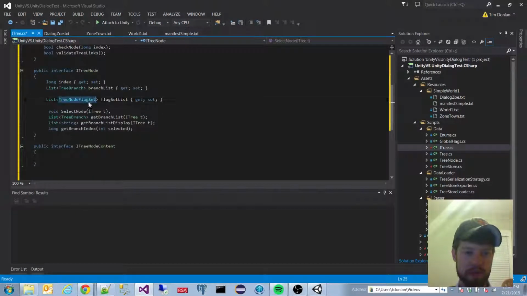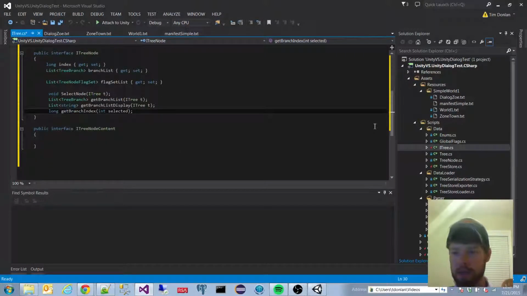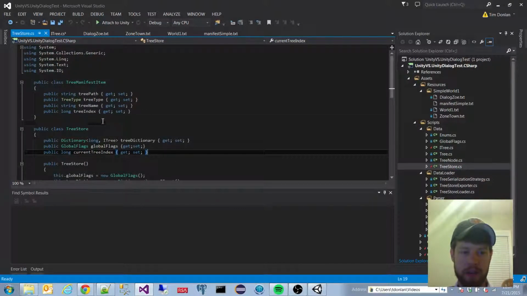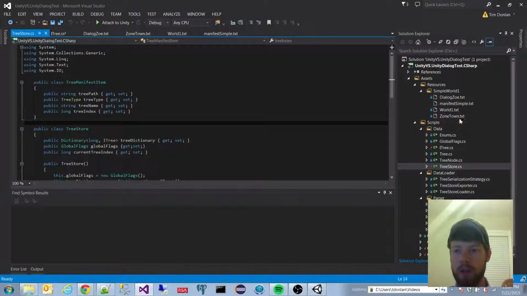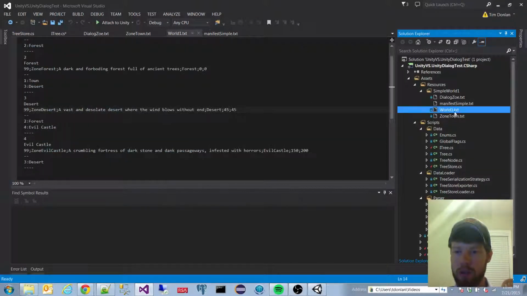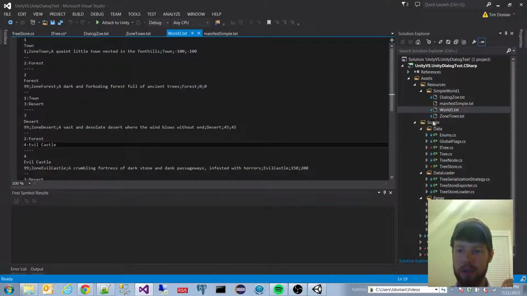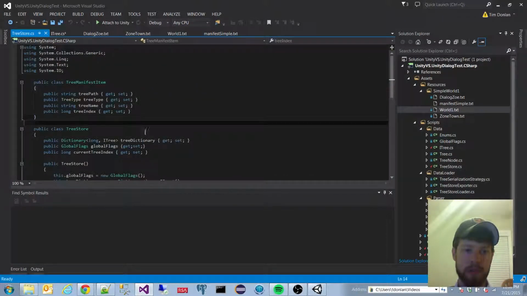So the flags is like I was mentioning. That's how you traverse. You have conditional logic for traversal, and then you have operations to actually select a node, get a list of the branches, get a display, get an index. And we have a thing called a tree store, which is basically a dictionary repository for all the trees in the game. So you have your world. You might have possibly multiple worlds if each chapter the world slightly changes. All the dialogues, all the zones, those would live in the tree store.